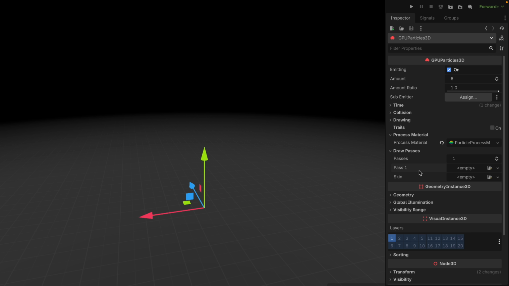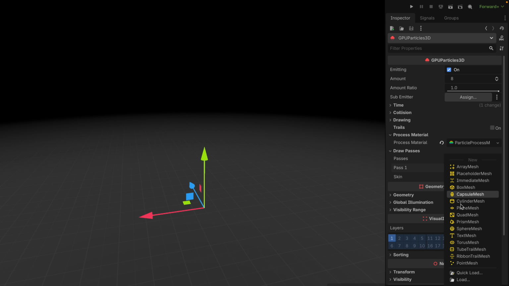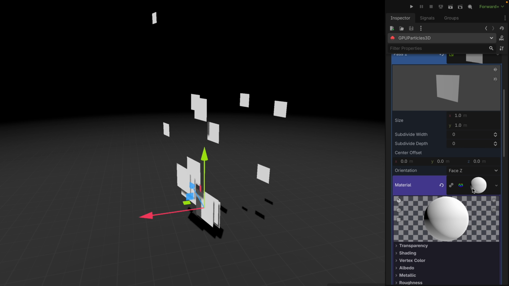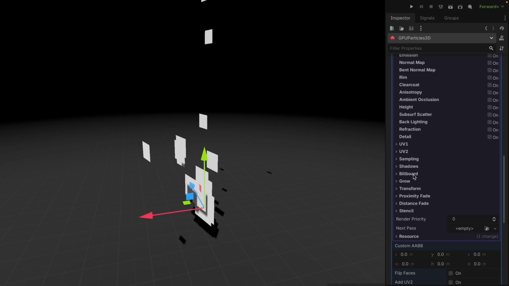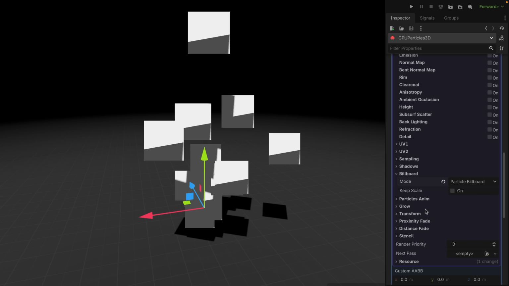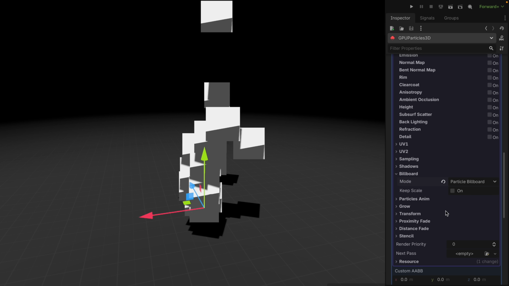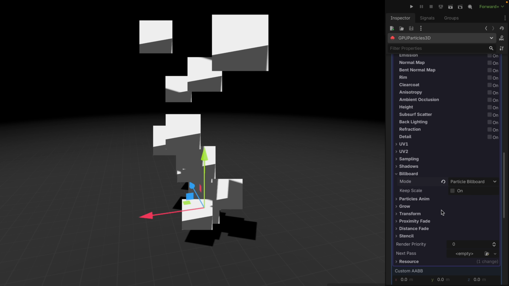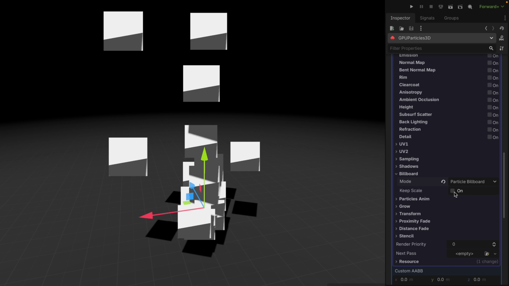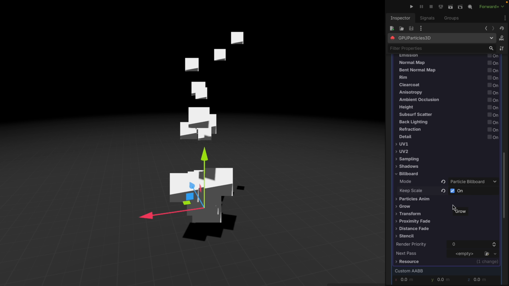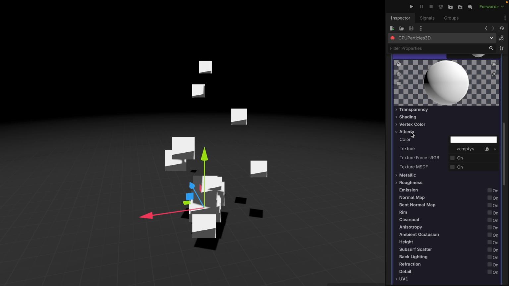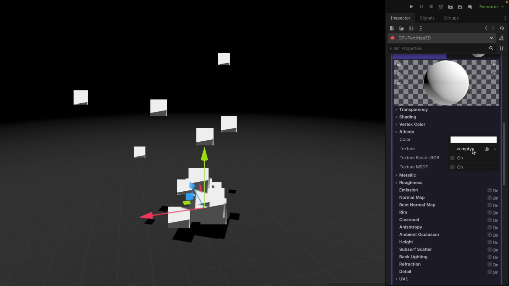To set up a particle system to use billboarding, we add a quad mesh to the draw pass, and as usual add a standard material. Then we go all the way down to billboard and set this to particle billboard. And voila! The particles are now facing the camera. Note that if you are scaling the particles in the process material, it's going to seem like it isn't working. To fix this, we enable keep scale, and now your scale changes should apply. And so we can apply a texture on the albedo and start configuring the particles to our liking.